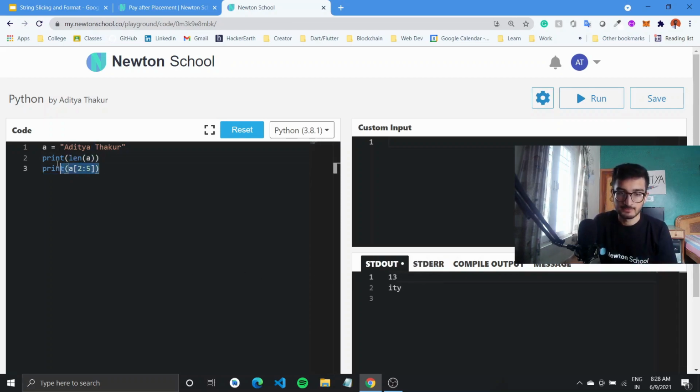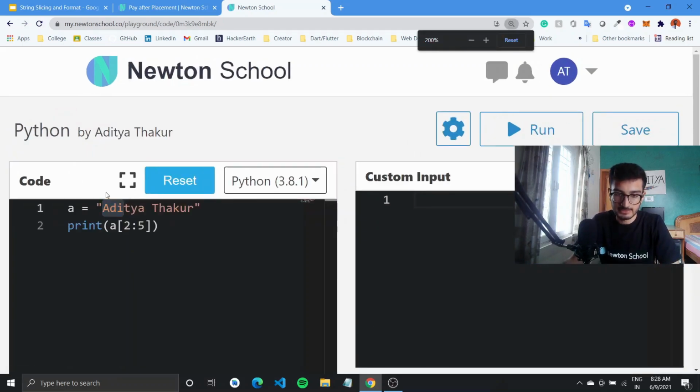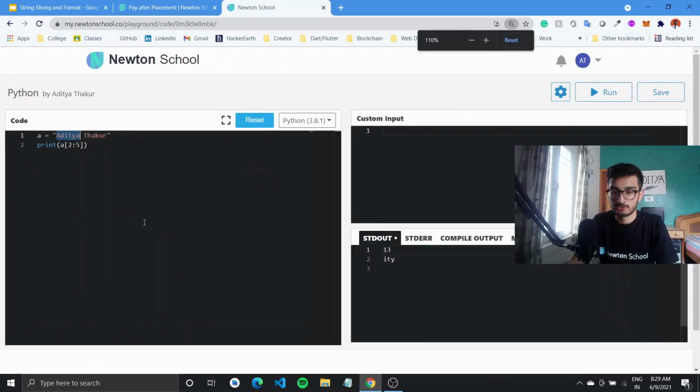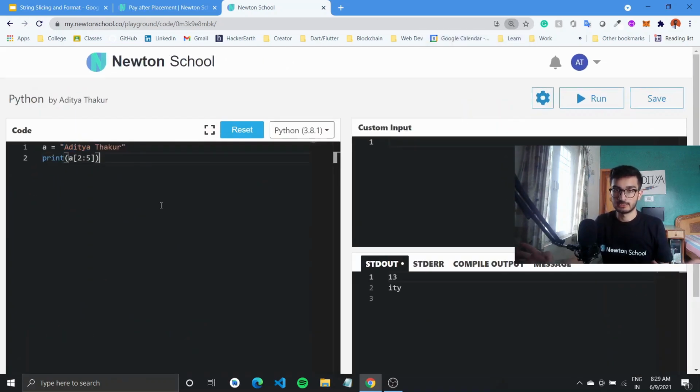But if you have to check how each particular character is stored, then it starts from 0. In that case, A is at 0, then we have D at 1, I is at 2. So it will start with this I here, 2, 3, 4, and print 1 less than the values given to it. So we have given 5, so it will only print till 4. So that's about it. I hope this is clear.